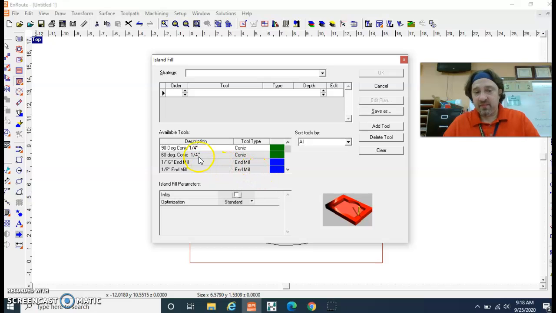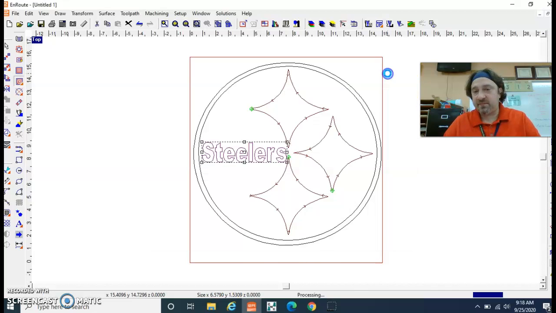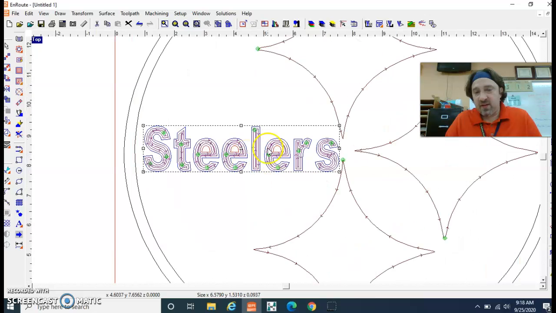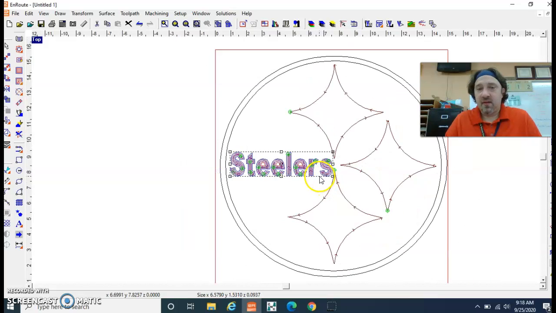Click OK. Just for the sake of time, I'm going to pick the same bit and the same depth. Click on Fill to set it, and click OK. So now, instead of the burgundy lines, we have all these purple lines. The bit's just going to follow those lines and cut the center out of those letters to give us a solid cut image.